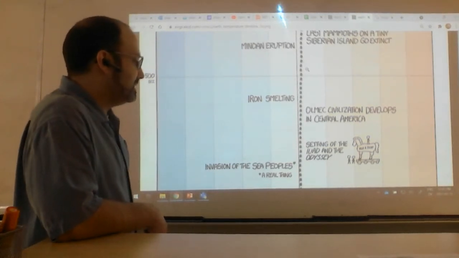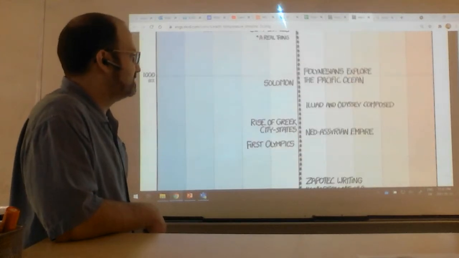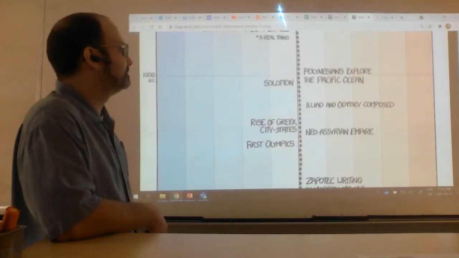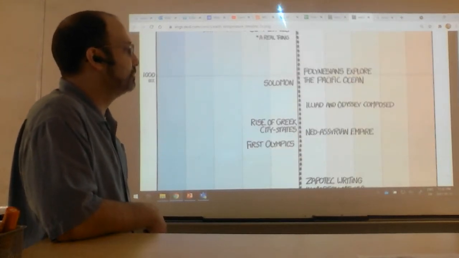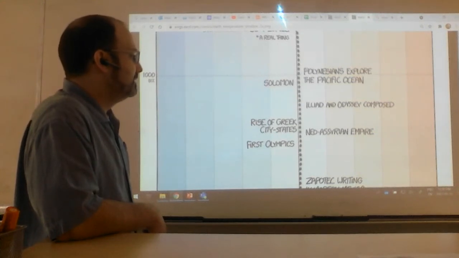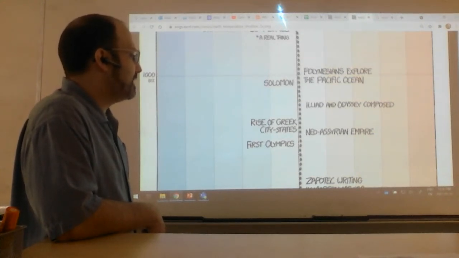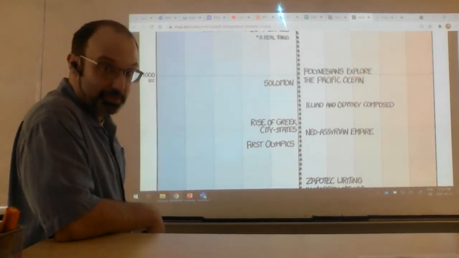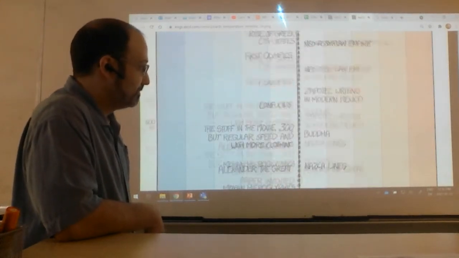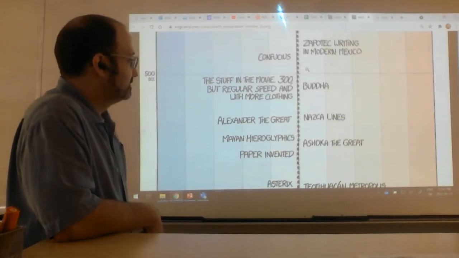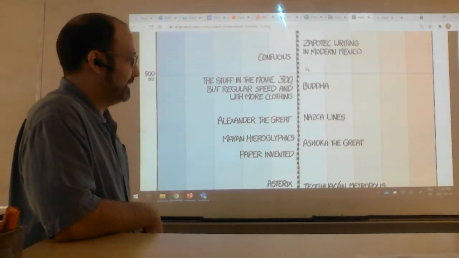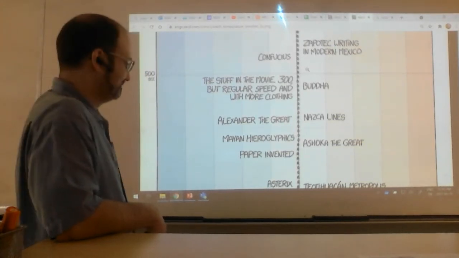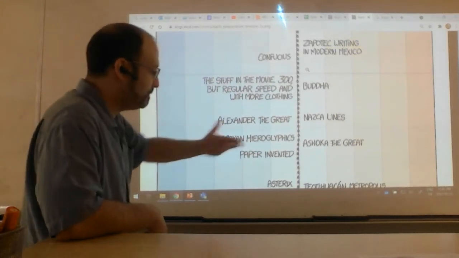The setting of the Iliad and the Odyssey. The invasions of the Sea Peoples, we think. The Polynesians explore the Pacific Ocean. The Neo-Assyrian Empire, the rise of Greek city-states, the first Olympic Games, 1000 BC. Buddha, the stuff in the movie 300, but like at regular speed with more clothing. Mayan hieroglyphs, paper is invented.